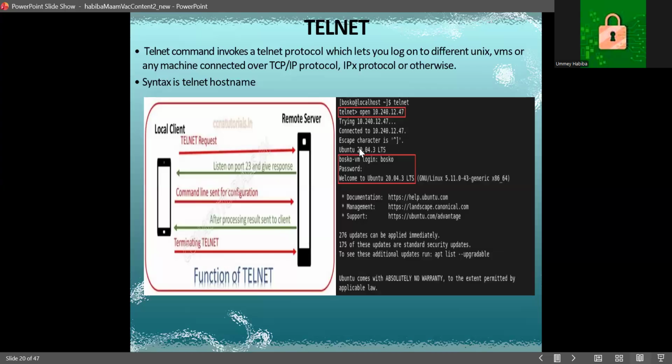for authentication. After logging in, the user gains access to the remote system and can perform various operations such as managing files, running programs, checking system status, and performing administrative tasks depending on their permissions.